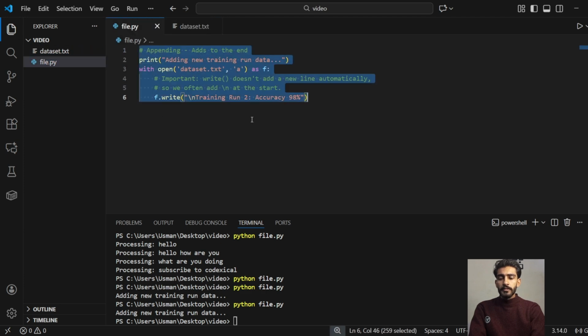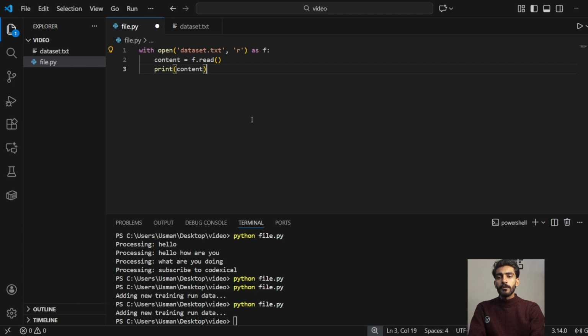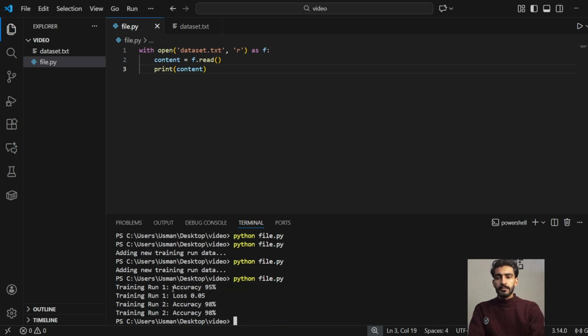Now I want to print that whole dataset.txt file to the screen, so I will use that previous code I have written. So I will run that file. I will see the content is printed on screen. So now let's have a mini project, a simple activity logger. Let's put this together in a Codexical style example. In software engineering, logging is crucial. Let's create a tiny function that logs user activity to a persistent file.